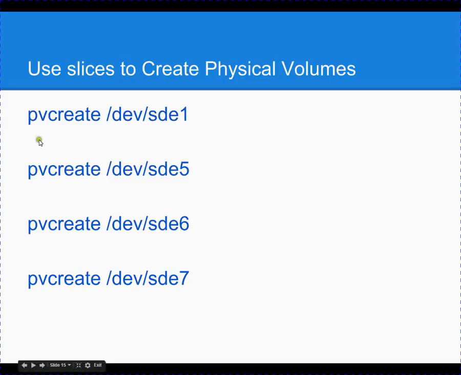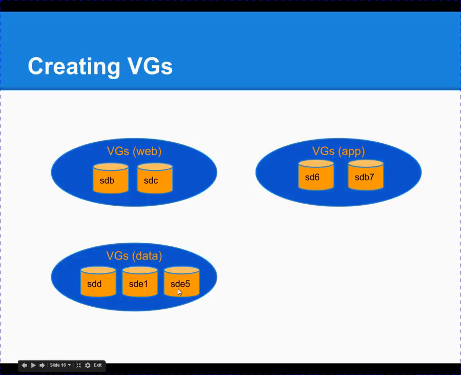So the command again is going to be pvcreate, and then you're basically going to use the partitions, the slices that you've created.